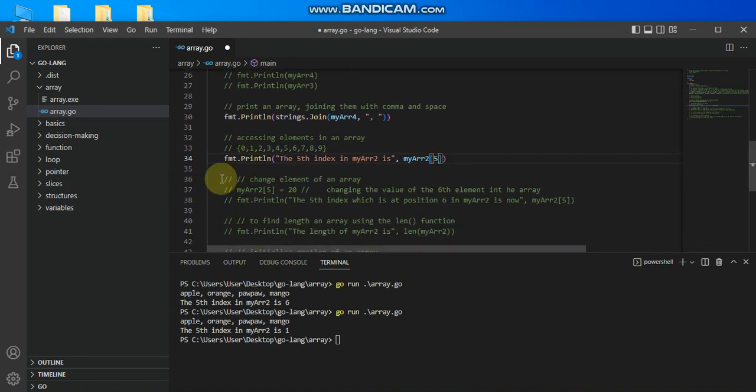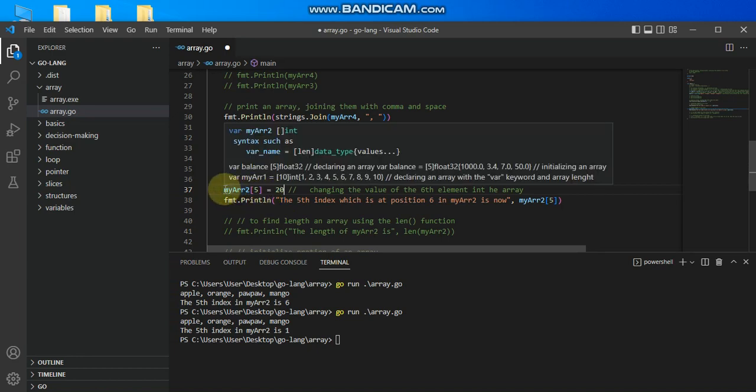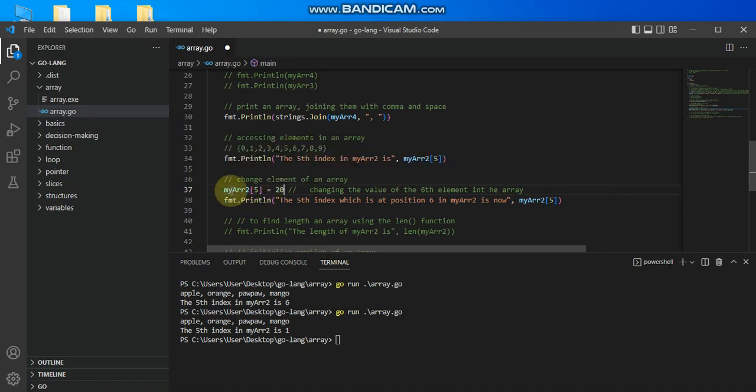Yeah, it says changing an element of an array. How can I change the element in an array? Let's say, for instance, this is my array, which I'm still working on, array 2. The fifth index, which was value 6. So instead of value 6, I want to update it and make it 20.